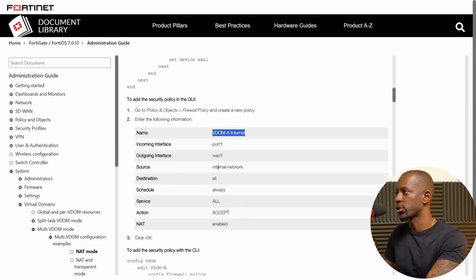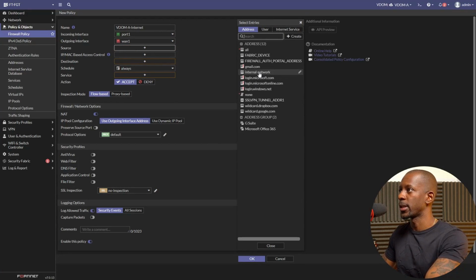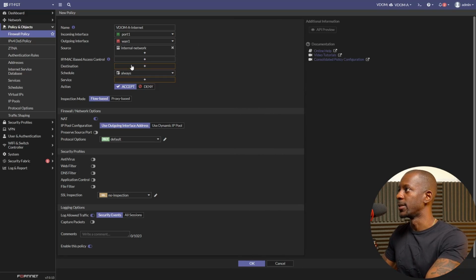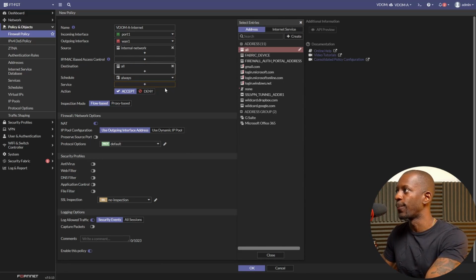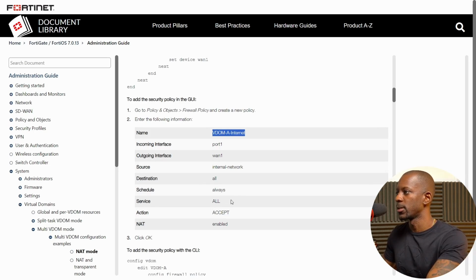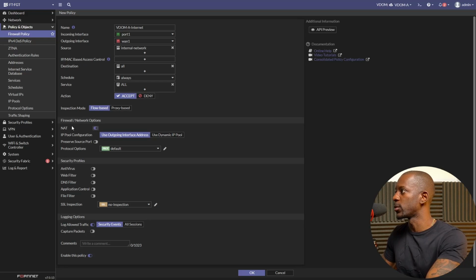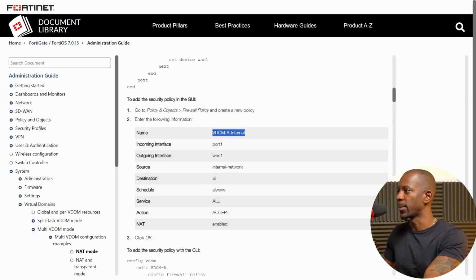The source is going to be the object we created before, so internal network. Let's select internal network, and the destination, well, is the internet, so we're just going to allow all. The service will also be all in this case, as you can see here. We want to leave NAT enabled. We're going to save this change, and I believe that's everything we need for VDOM A.